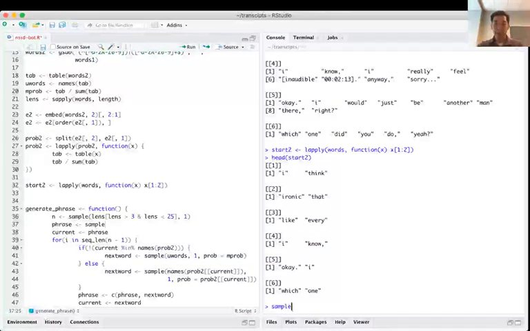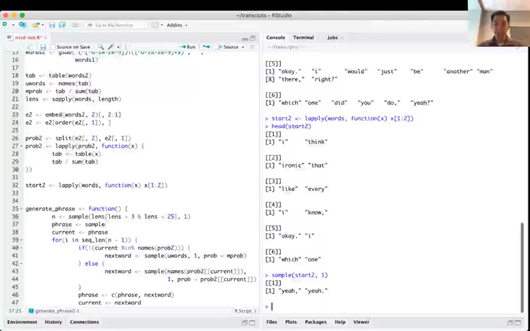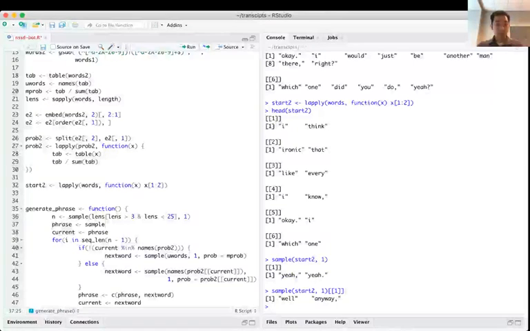Let's see, sample start two one. I get a list back, so I need to... Yeah, okay. Start two one, and then one like that. Okay, so if I sample the starts, then I get my phrase, but I only want to keep the last word of that starting, so I need to.